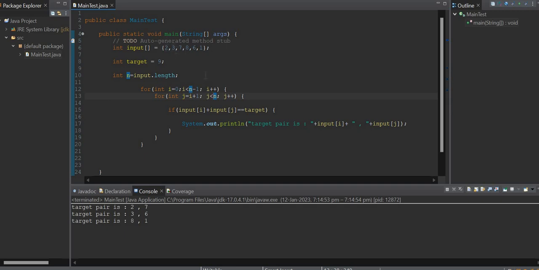In the inner loop, except the position taken from the main for loop, I want to compare the rest of the elements in the given array. So I am using j equal to i plus 1 and j less than or equal to n. If the sum of both values is the target value, then I am going to print it.